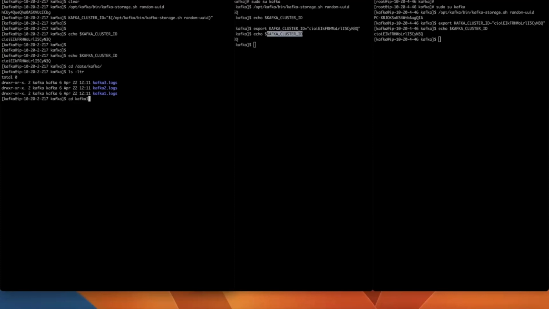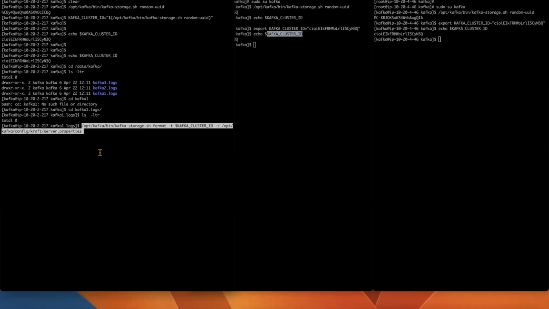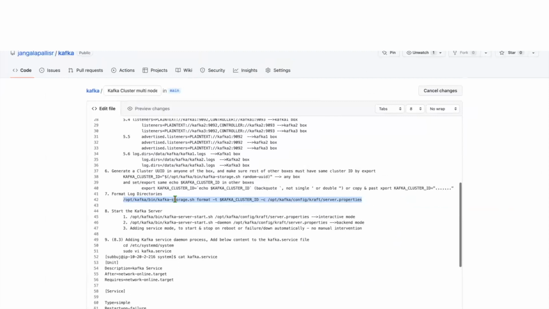If you see this one, we don't have anything right here. When you run this one, it will generate the meta.properties file. That's the key one. It will play the role. When I'm running this one, it's the last command before bringing the server up and running.